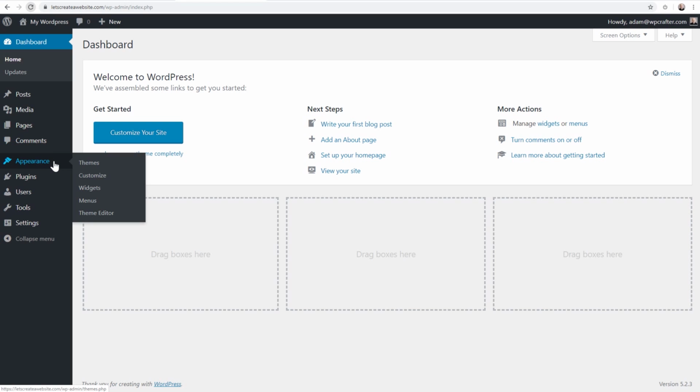Then we have the appearance tab, and these are going to be the visual aspects of your website. And this is where we can go in and create a menu and things like that. Plugins, this is where you're going to extend the functionality of WordPress. So a lot of the features you're going to add, you will be adding them via a plugin. This is the true game changer of WordPress and why it's so popular.